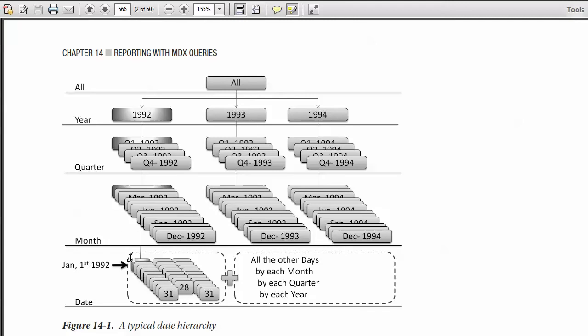And it would be considered a child of a particular month. So there would be a level called month, and it would have a member that was January of 1992, which would be considered a child of the first quarter of 1992 at the quarter level, which would be considered a child of the year 1992 at the year level, which would be considered, you guessed it, a child of all the years at the all level. There is always an all level. It's implied unless you're working with measures. Measures do not have an all level, but in MDX programming they are considered a dimension.